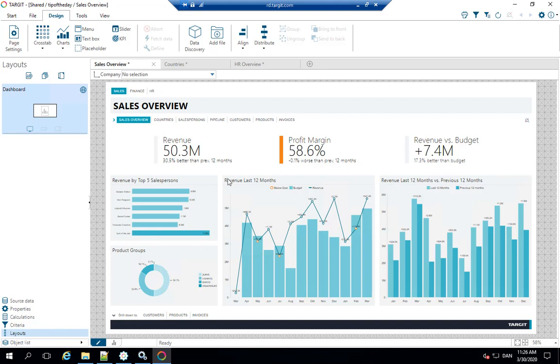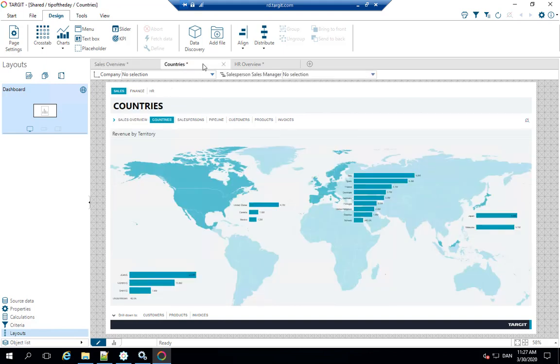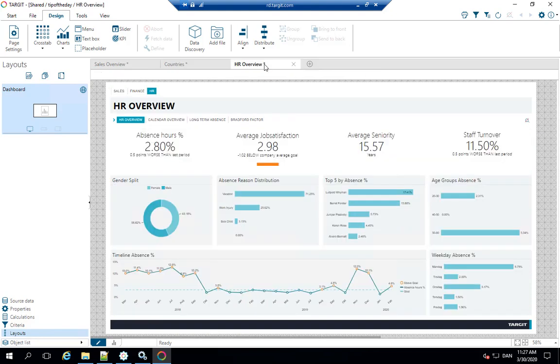Here's the sales overview, a general overview of our sales. Here's a more geographical overview of the sales. And finally, we have some HR data, some absence and the like that we'd like to show on a flat panel. So this is all ready, but there's one thing that bothers me a little bit.